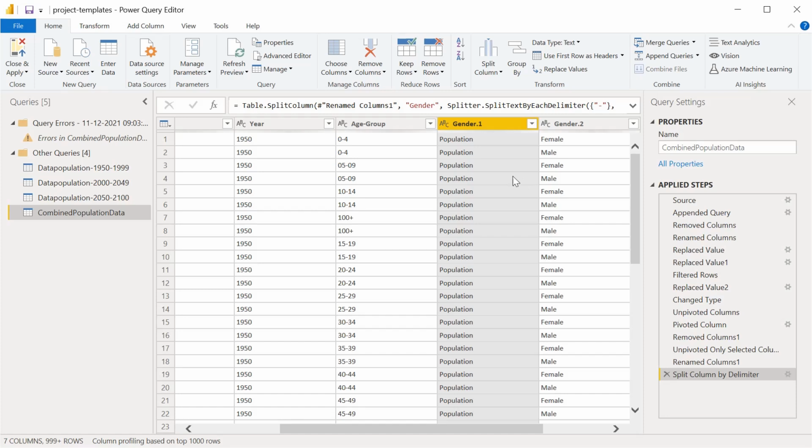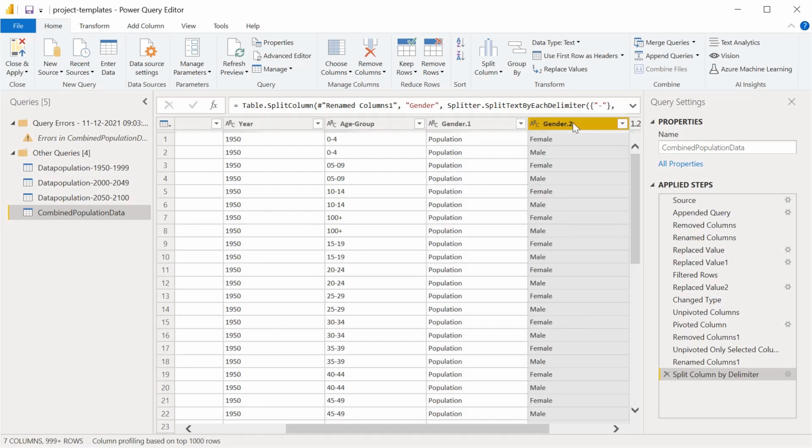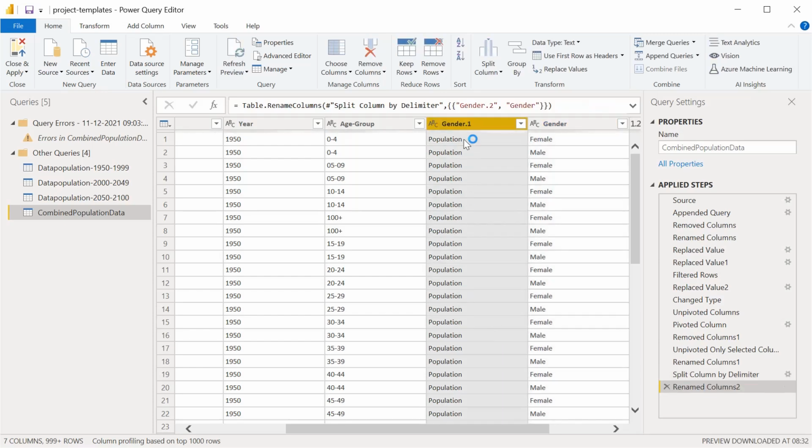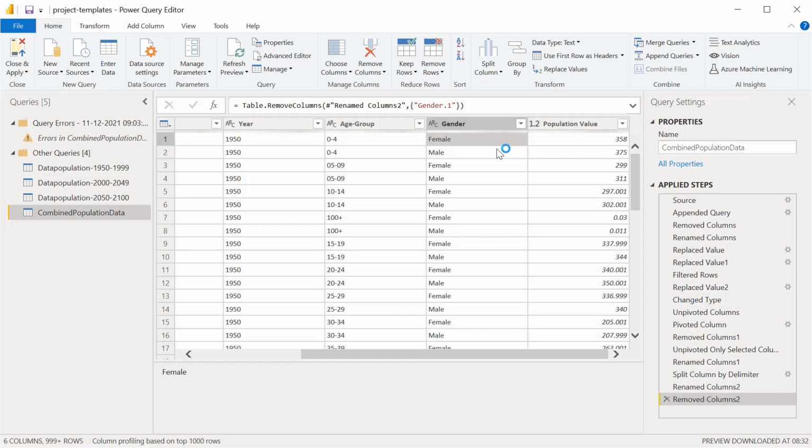Now you can see what happened: one column just contains population, and the other column contains male and female. But if you notice, there is no dash after population. In the earlier two options we tried, both were showing the dash after population, but now it is not showing. So we can rename this column as gender, and I think the other column is not required, so we can just remove it from here, and we are done with splitting the columns.